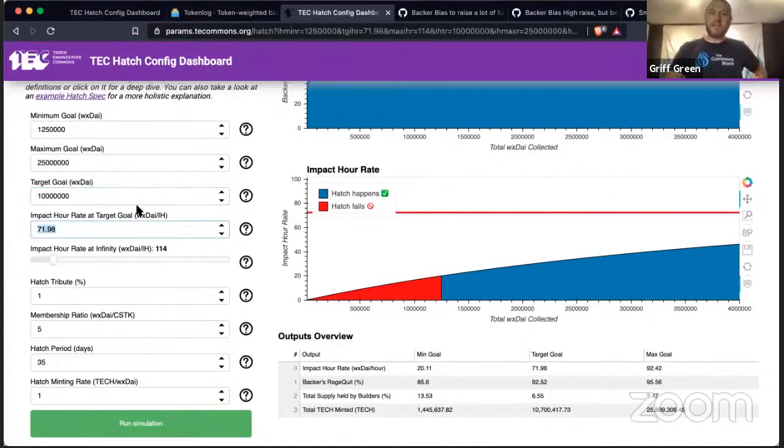The impact hour rate at target goal, so at this 10 million number, what should the impact hour rate be? The impact hour rate is a very interesting variable. It's effectively the equivalent amount of funds per impact hour that are used. This number is used to mint hatch tokens for the builders, the people with impact hours.